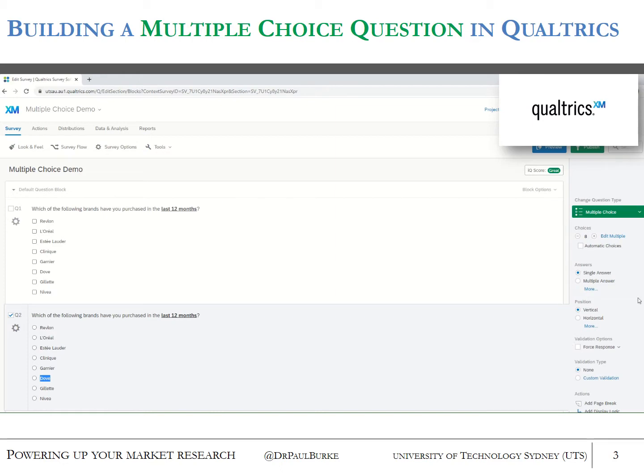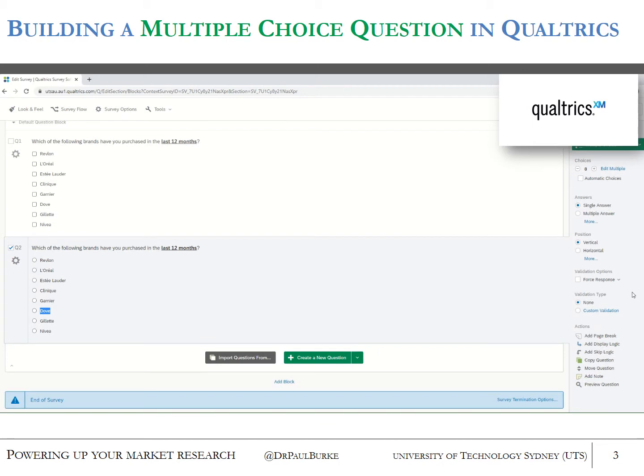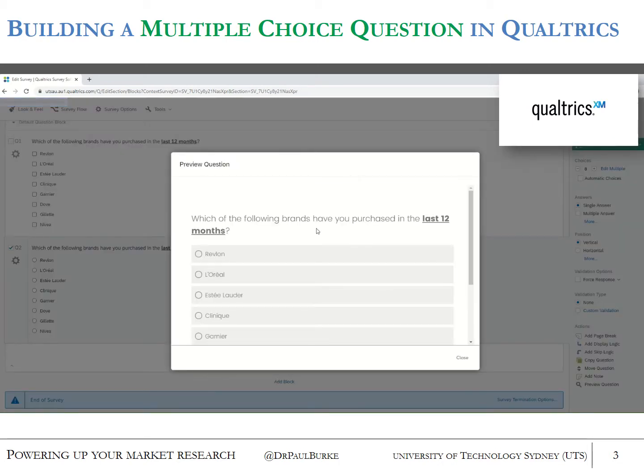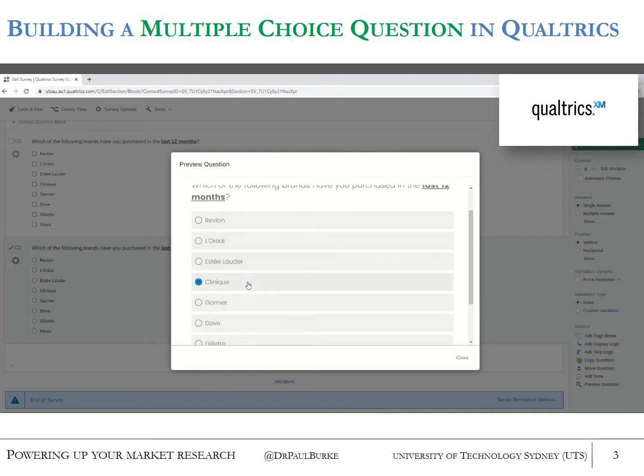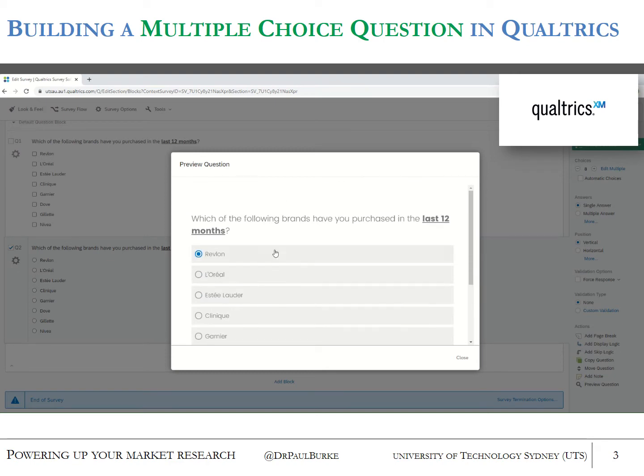But unfortunately, it's a single answer. So if I show you what that looks like, it says, which of the following brands have you purchased in the last 12 months? And at the moment, it's what they call a radio button or a single answer multiple choice option. We really want to allow the respondent to select more than one brand. So how do we set that up in Qualtrics?